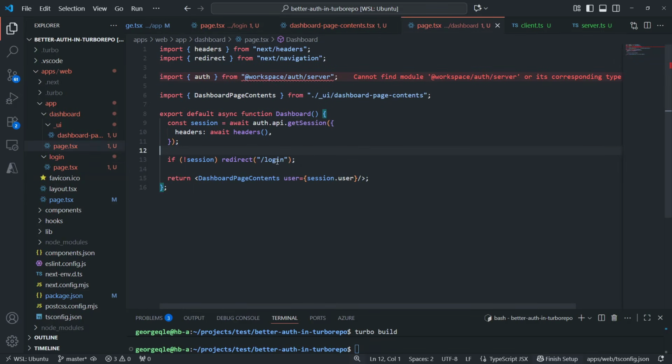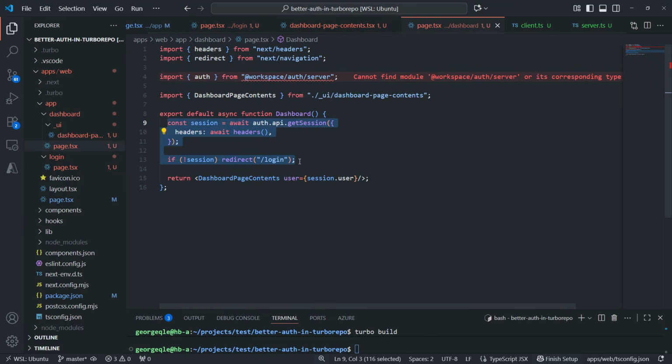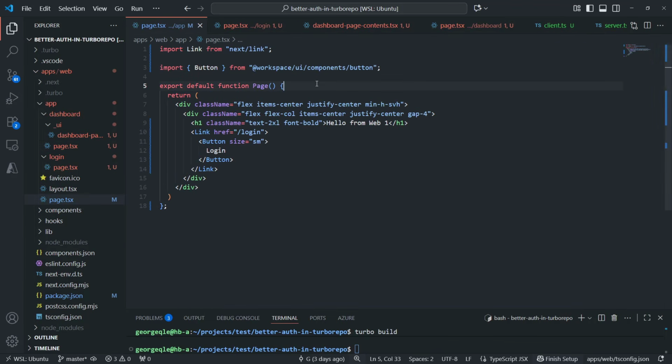So it would be redirect dashboard instead. This bit here, copied with its imports into this page here, would redirect them, if they're already logged in, over to dashboard. And you could have that similar thing for the base level page here.